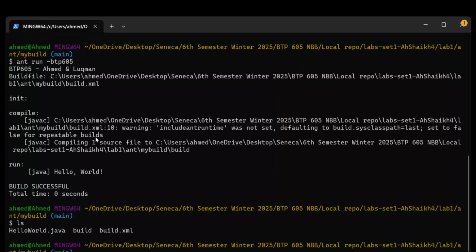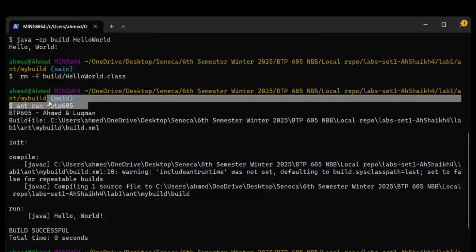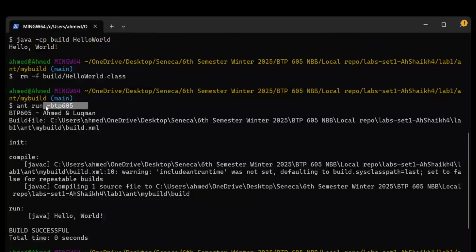As for the switch, as per the instructions, we had to change the original source. We had to go through a couple of folders and end up at the main Java file. In that main Java file, where all the other command line switches were, like the help switch or any other switches, all in an if else statement, that is where I added the switch for BTP605. The code was basically: if the command line switch is BTP605, then print out BTP605 Ahmed and Lukman. And that's basically it for the coding part.